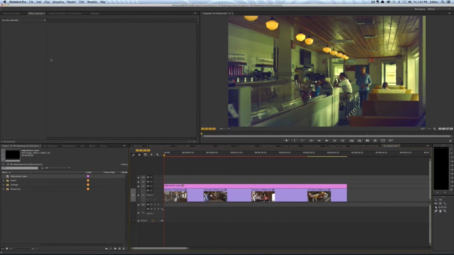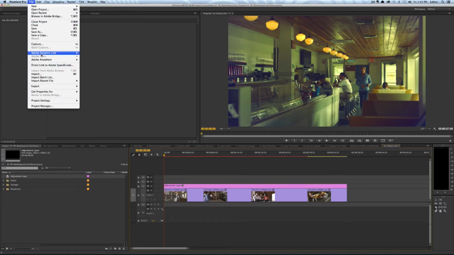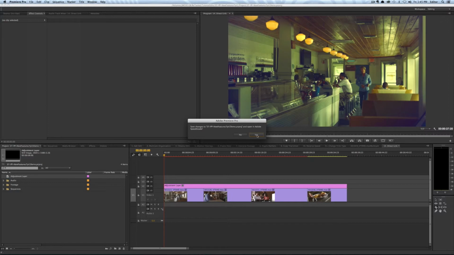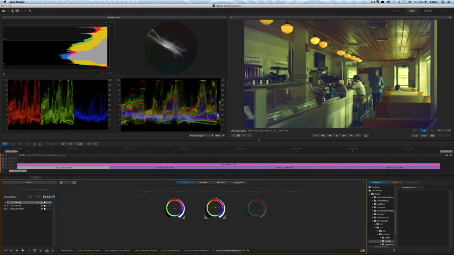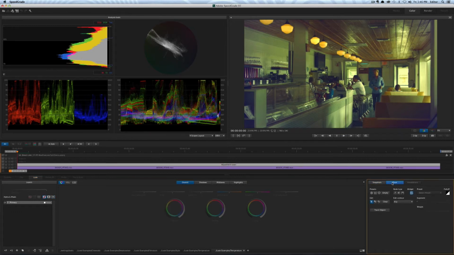I could do that. Come on over here, go back to direct link to SpeedGrade, save it out, and now it will open up in SpeedGrade, but this time you'll notice I have my adjustment layer here. So I could come on over here and make a new mask. And I'll just start with a preset, add some feathering, and then I'll scale this. So let's just say I want to do something very simple like a vignette.